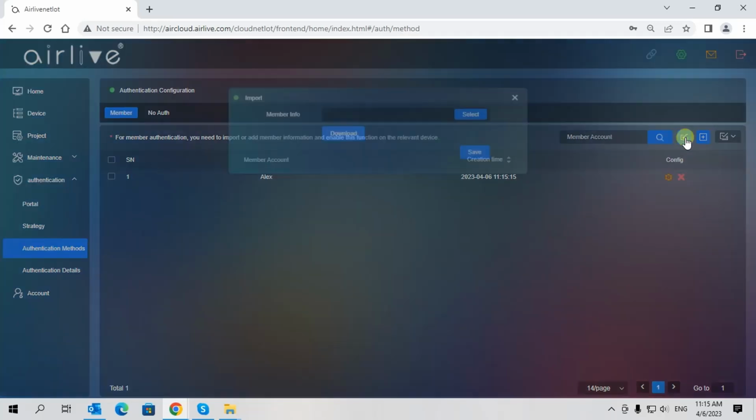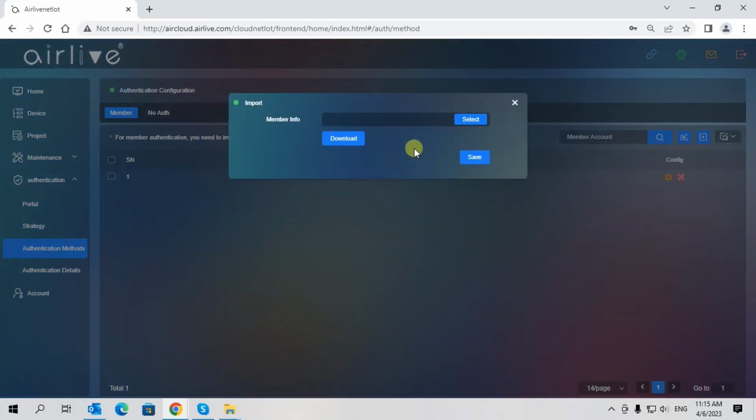To add multiple members in one go, click on Import and then on Download. To download the default Excel file, enter your members on the Excel file and click Select to import your members list.